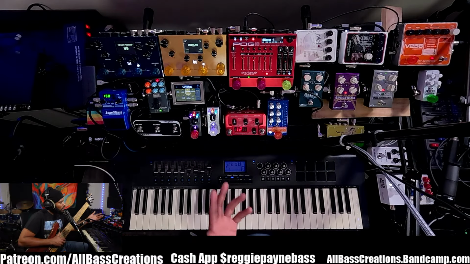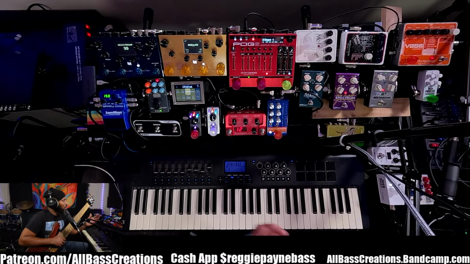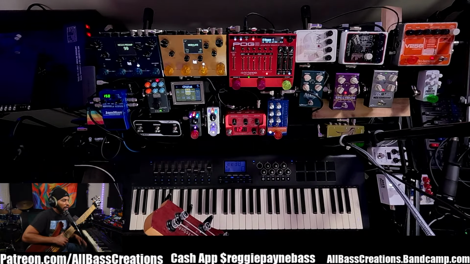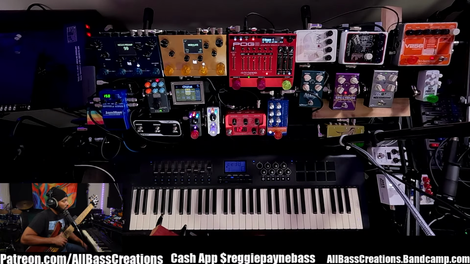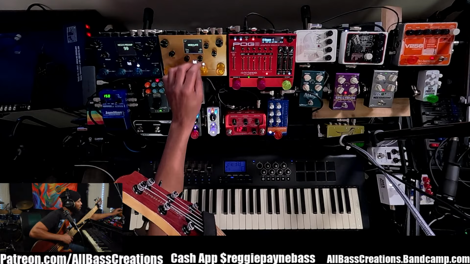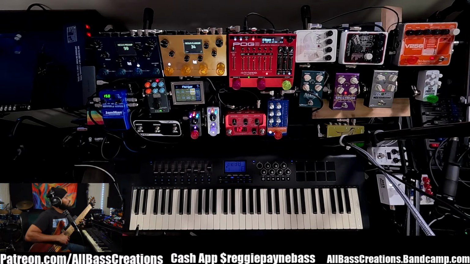Now with chorus, like I said, slow speed, heavy depth, or faster speed, a lot shallower depth, just maybe 20%, somewhere around there. So, all right. Flanger.